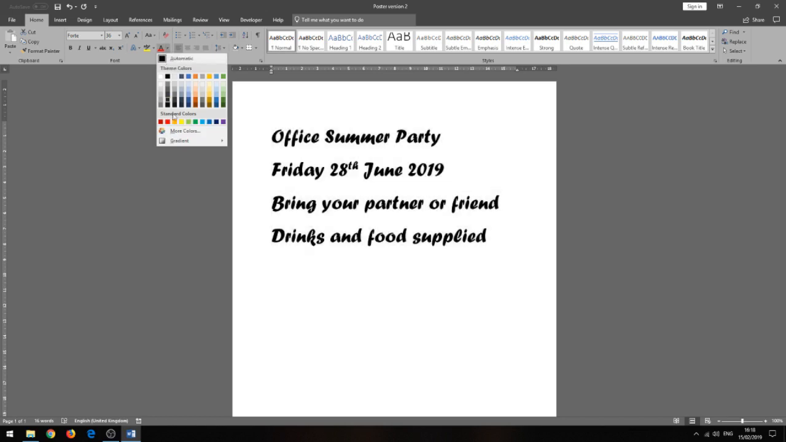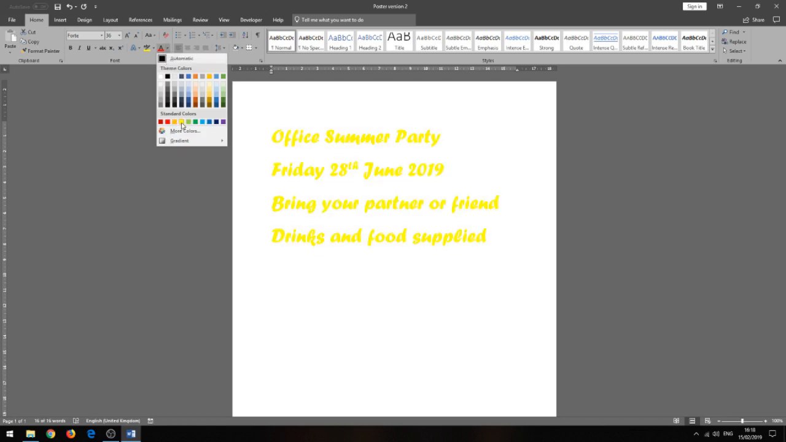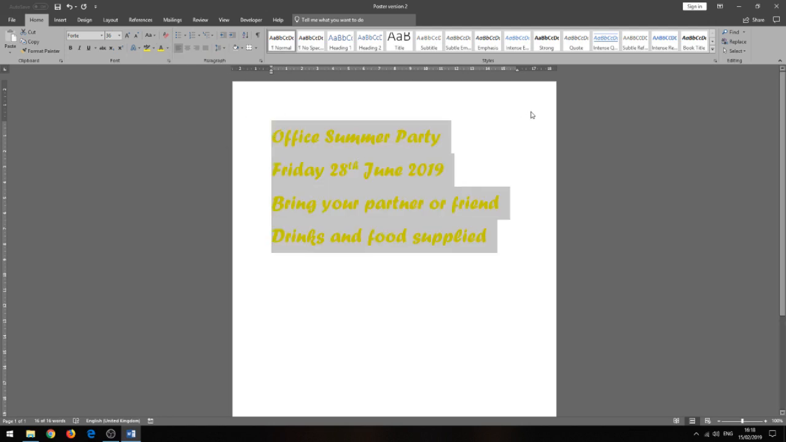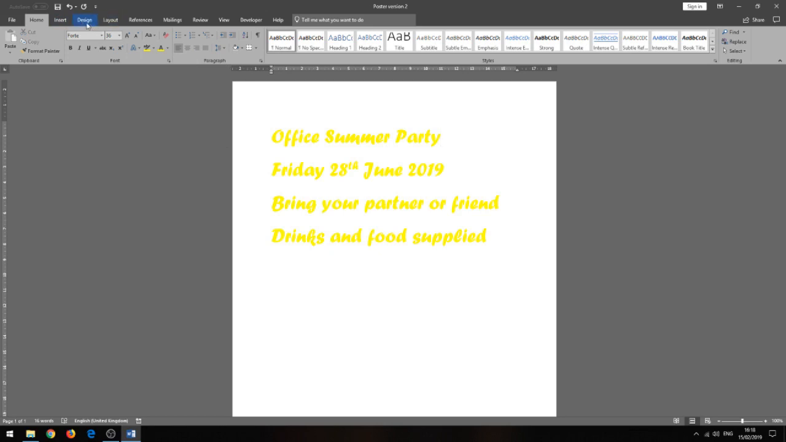Now I'm actually intending to make this yellow, and you'll notice that you can't currently read it very well, but I am intending to change the background. Again, that's something to consider as you start changing these things. How readable is it for others? Okay, so I'm going to make this yellow. And next thing I want to do is to change the background colour.